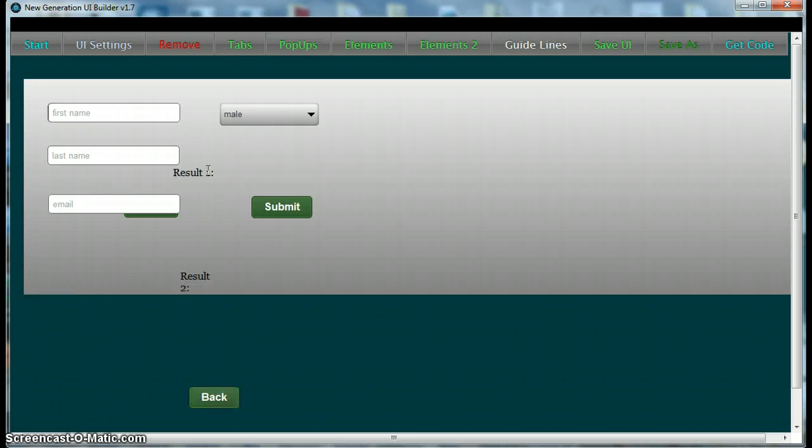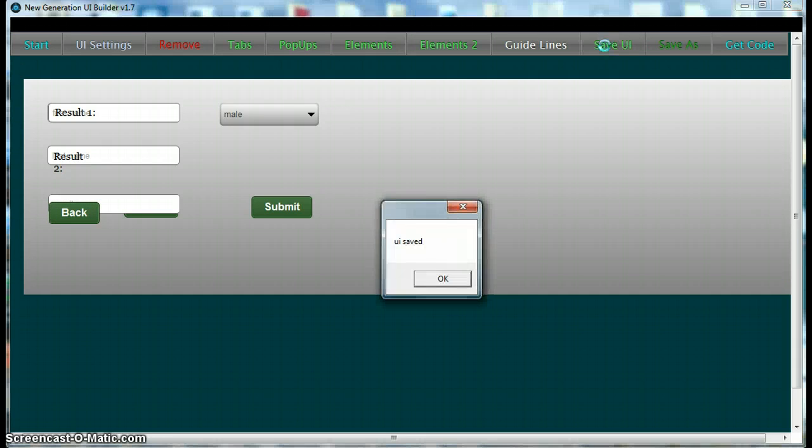I don't know why this happened with the third one. You can see I grabbed result 1 and everything's dragging. I've tried to figure that out, but just put the first one where you want it, then grab the second, then the third. Click Save UI.